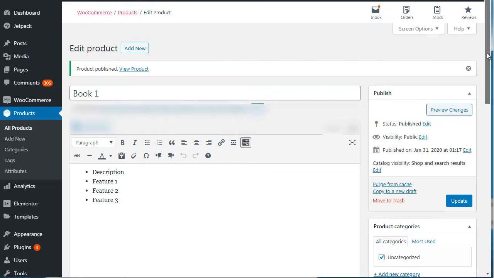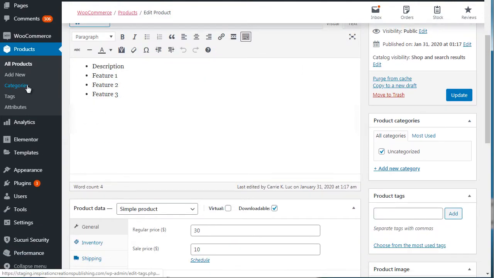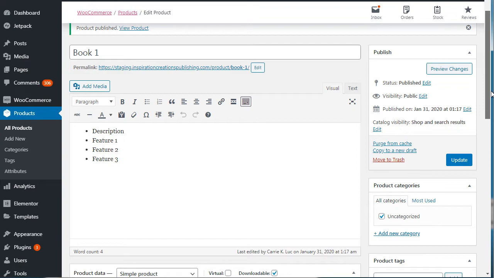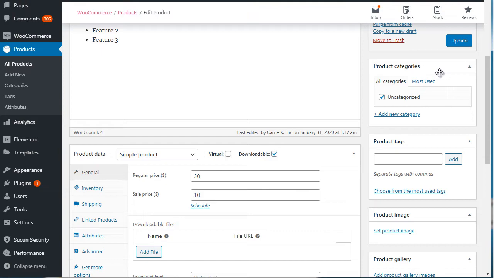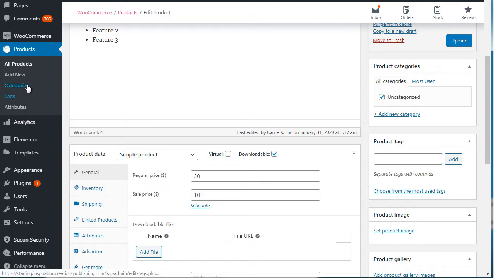To do that, there are several different options that you can take. As we mentioned earlier, we have categories, we have tags, and of course we have attributes. Attributes are a little bit different, so we're going to focus mainly on categories and tags. You can also access them via the right-hand sidebar of each and every one of your products. On the right-hand side, you can see product categories and product tags. It's the same thing, except this location shows you all of your categories and all of your tags.